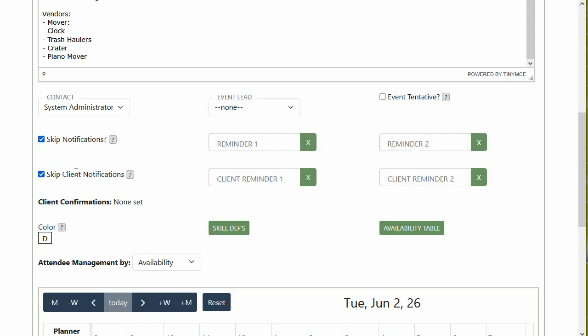When you create an event in SMMware, it will send out a notification to the client, but you can use this checkbox to skip that. Sometimes you have to correct a spelling error, and you don't necessarily need to tell the whole world, so you might use these skip boxes just to avoid that.